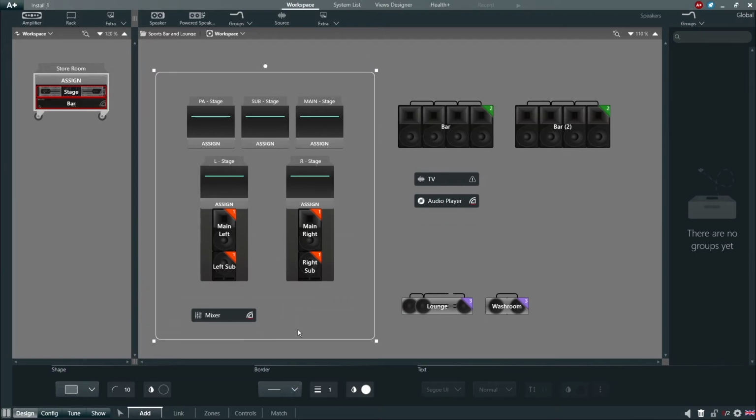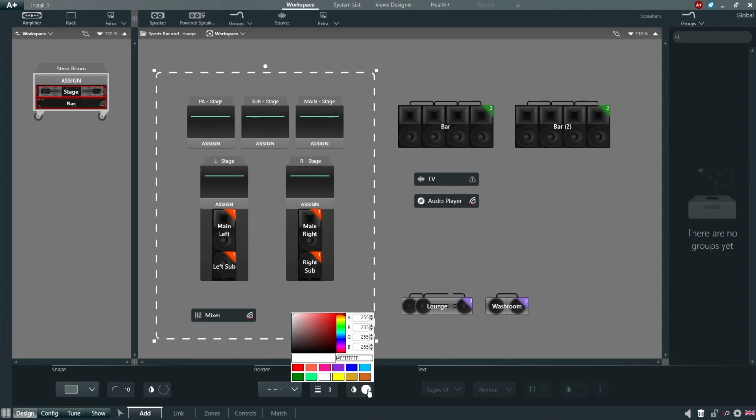Once in place, the user can now select the Line Border tab found below. For this example, let's select the dashed line and change our line size to 3. Lastly, we can change the color of the line with this menu.